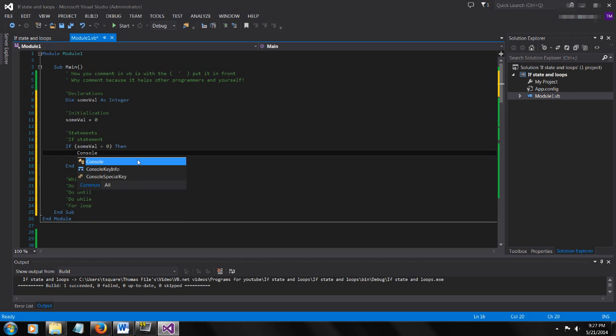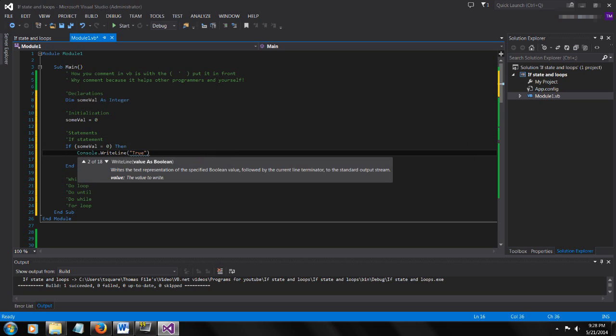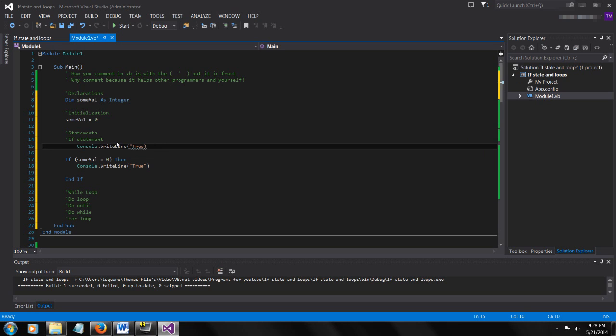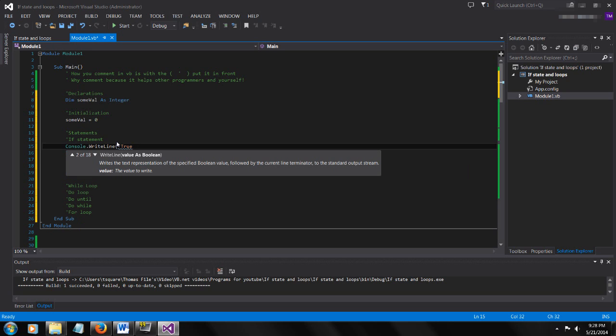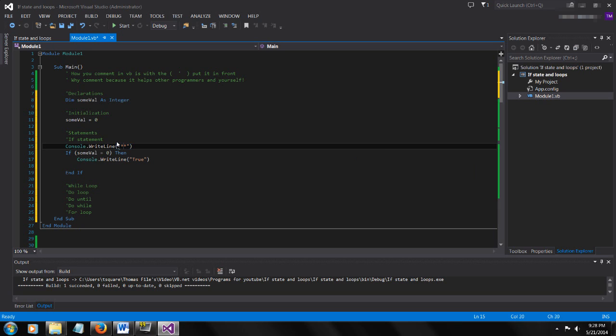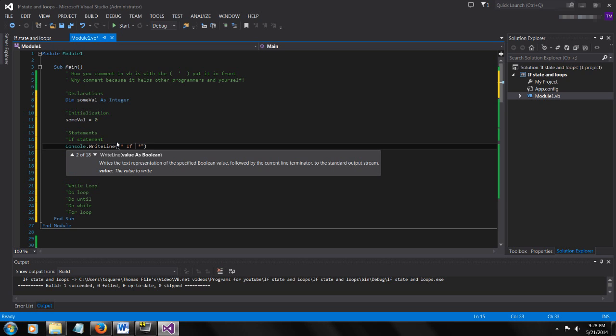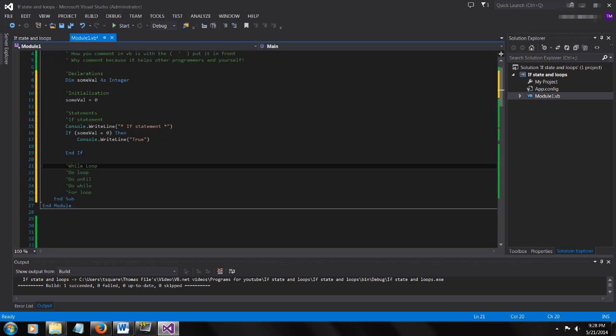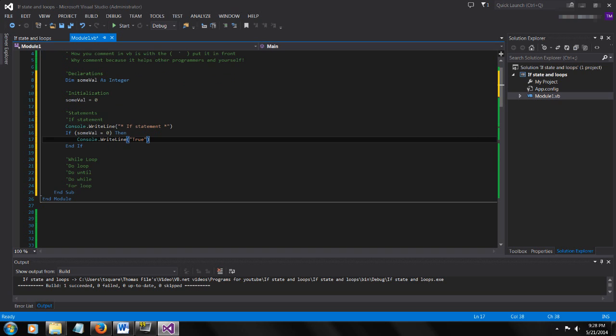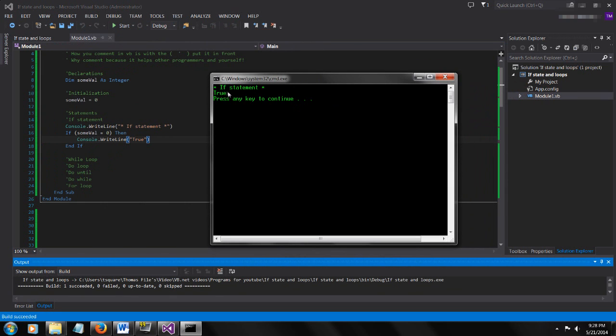Console.WriteLine, we'll say true, because we know this condition is true. And I'll put a little comment up there so we can see what's going on. Alright, so let's run this and you will see. And as you can see, we know that 0 is equal to 0, so this prints true.